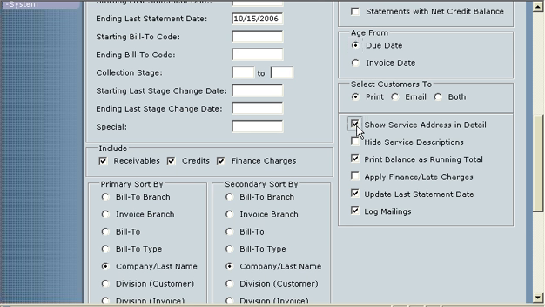Show Service Address in Detail will print the customer's location address in addition to his or her bill-to address on each statement. Hide Service Descriptions will prevent a description from being printed next to each invoice number. Print Balance as Running Total will print a cumulative total for each successive invoice on the right-hand side of the customer's statement. Apply Finance Late Charges causes a small finance charge to appear on each customer's statement. The amount of this charge is determined by your company's finance charge rate, the customer's account balance, and how long that balance has been outstanding.